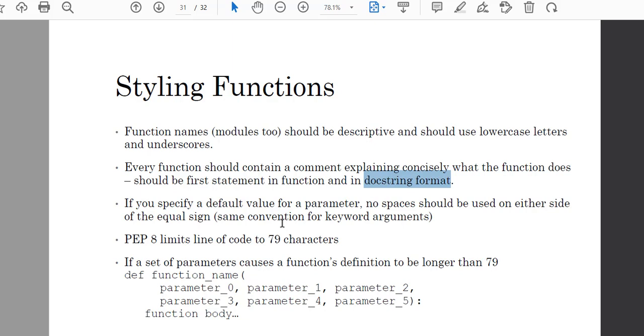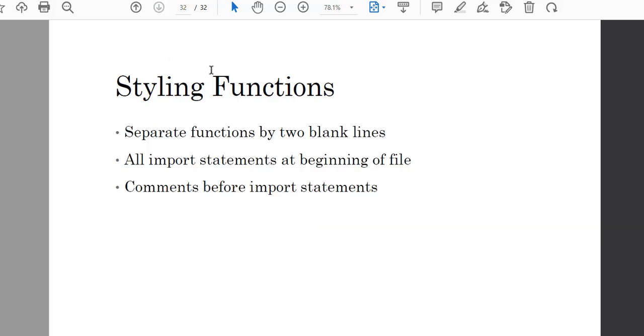PEP 8 limits lines of code to 79 characters. Your editors do a great job of that, and they just let everything word wrap. Okay, if a set of parameters causes a function's definition to be longer than the 79, you could go ahead and enter down and create a nice format in this way. Separate functions by 2 blank lines. That is the standard. If you want to use just 1 blank line, I'm fine with that.